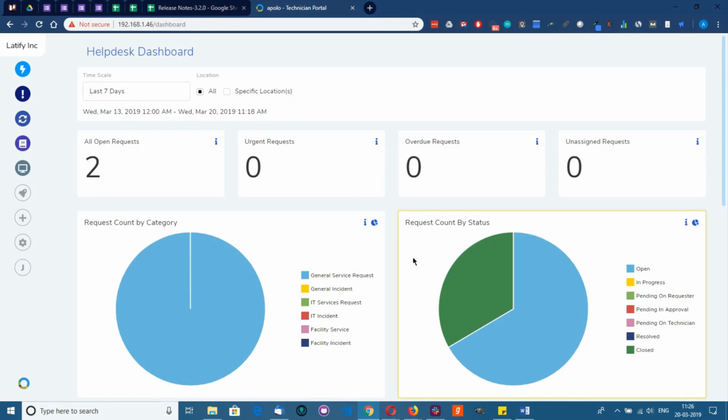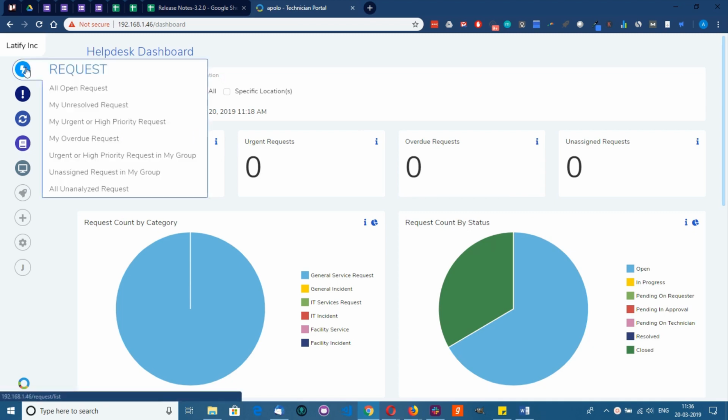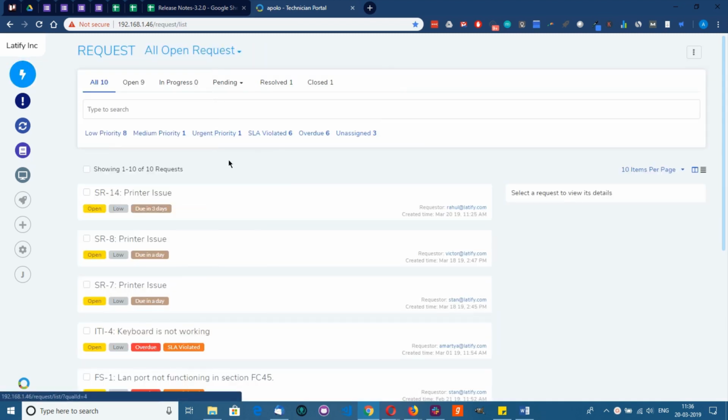John receives an email and the ticket is now visible in his portal. John logs into the technician portal where he can view the important KPIs related to the organization's service desk. Some of the KPIs are open request, urgent request, unassigned request. John navigates to the request module where he can see all the available tickets. He clicks on the latest ticket, which happens to be the printer issue.